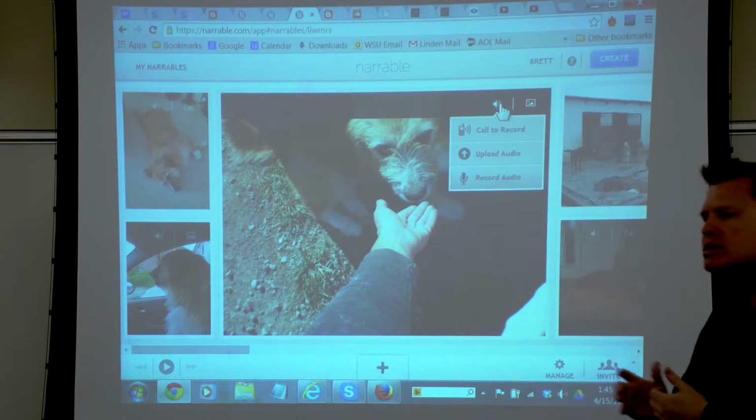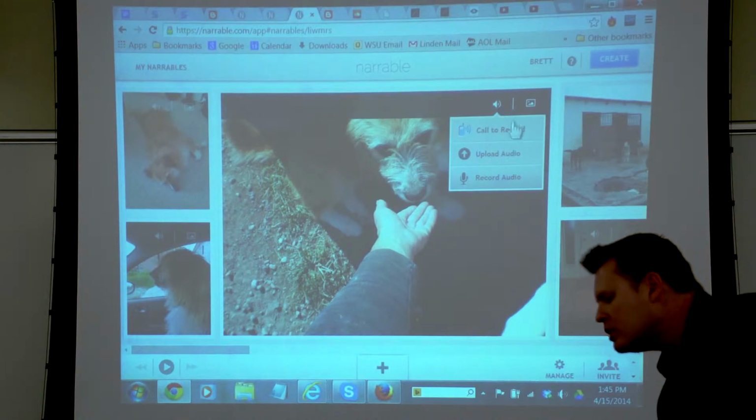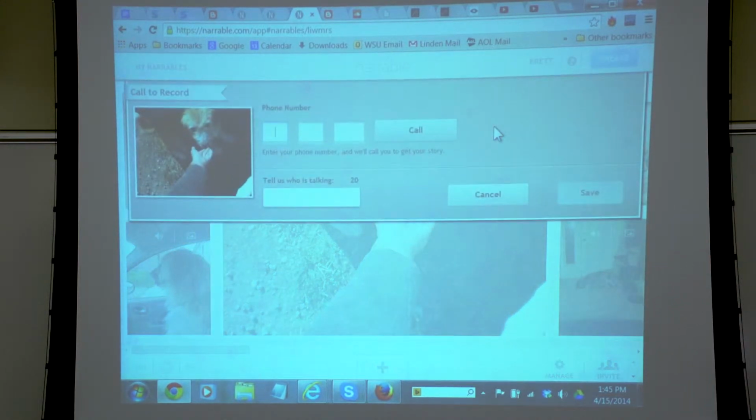And then the third, which I think is a little bit unique, is you can hit the call to record, and even if you don't have a sophisticated mic setup, you enter your phone number here, hit call, and they will call you back and say, okay, at the beep, record your narration. And then basically it's like leaving a message. So you record through your smartphone or your telephone, and then they instantly take that, convert it into an audio file, and link it to your production.